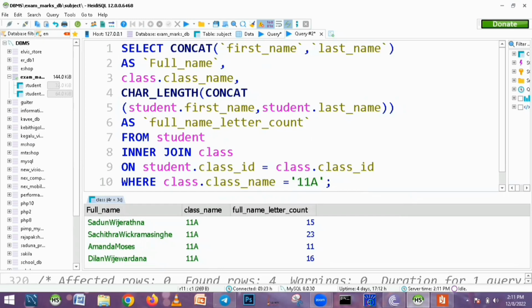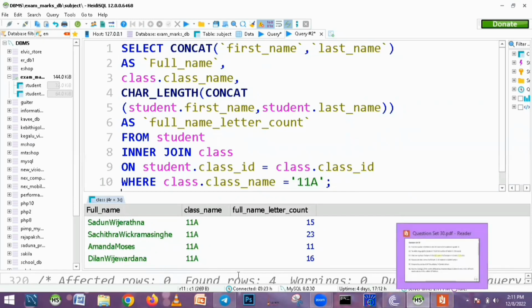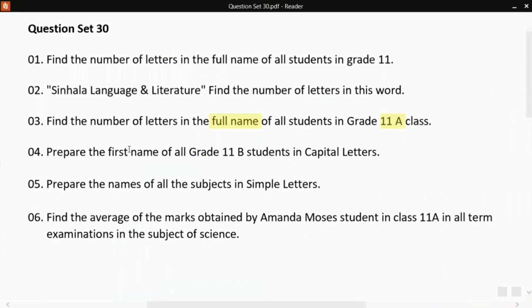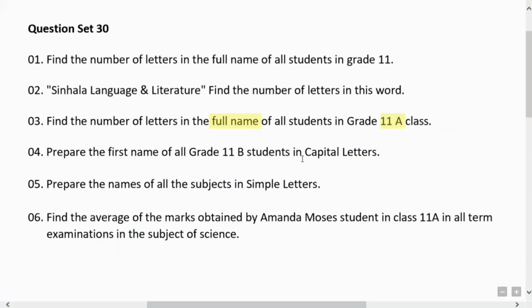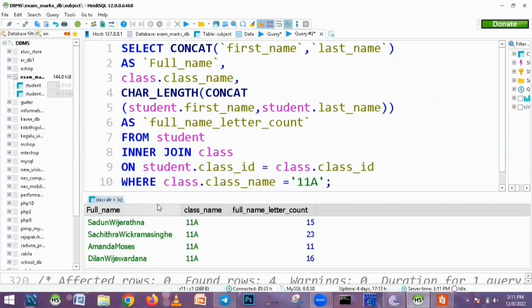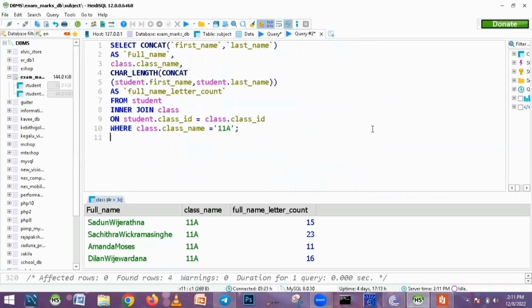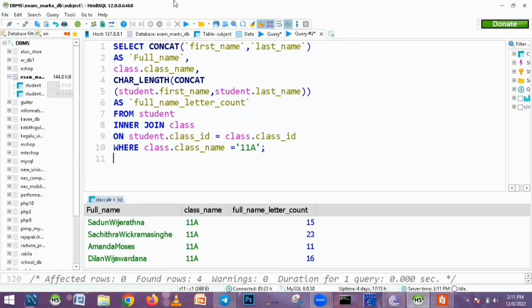All right, I think this time is enough. So now let's go to the fourth question. Prepare the first name of all grade 11B students in capital letters. All right, now we have to use capital letters, so that means we have to use another new keyword. First names, so we need to get first names now. Can we customize this? Let's see.